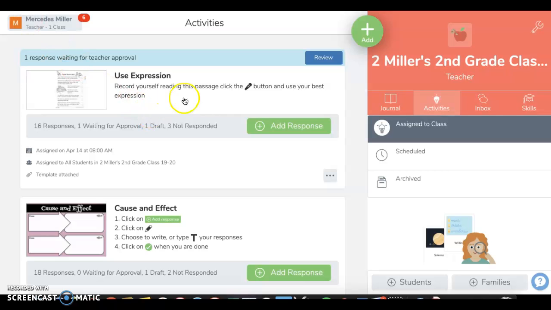Hey Sam, I'm going to help you get to your correct page that you need to on Seesaw.